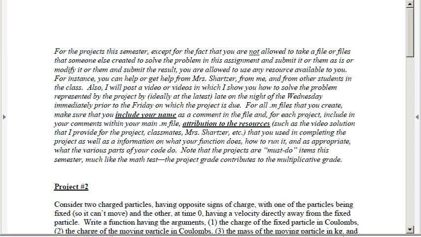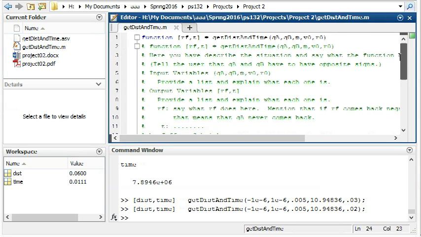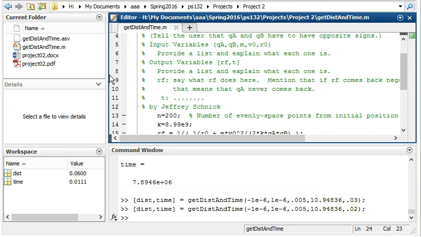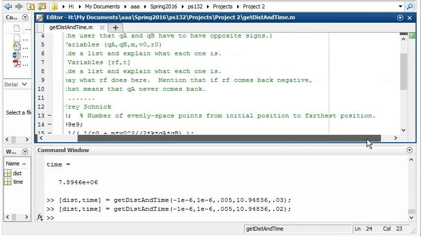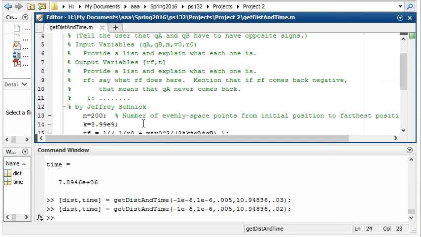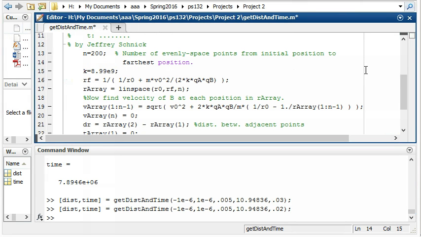All right, I think I'll take one more look at it. I don't know if I can make this a little bit bigger. Number of evenly spaced points. This one goes a little bit beyond the line. This one comment, but I think it's okay. It kind of comes off the page. If you want to fix that up, you can just put a percent sign in front of it.